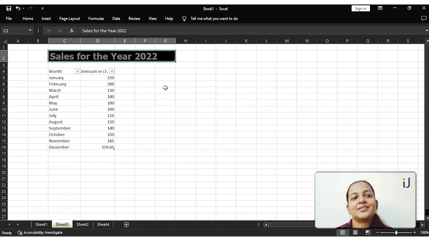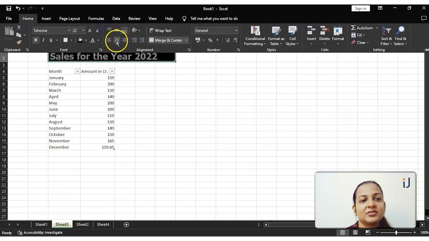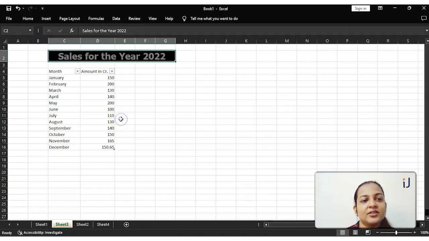But the thing is, now this entire cell is called C2. There is nothing called D2, E2, F2 and G2 right now. So that's the catch here. And as well, I'm just going to center align this. Here we go. So this is the basic formatting that I have given for sales for the year 2022.